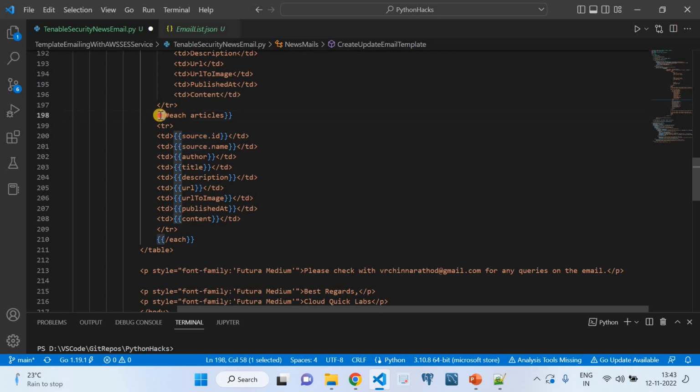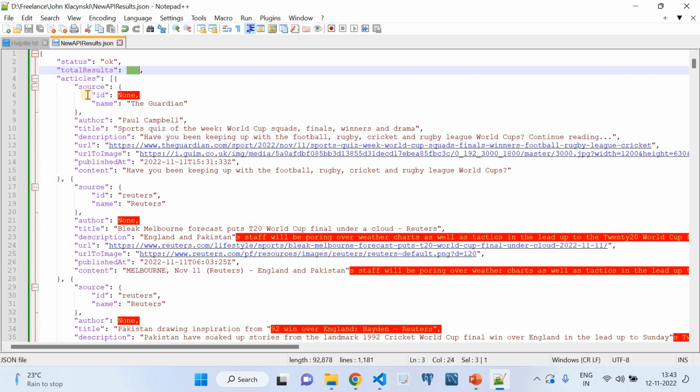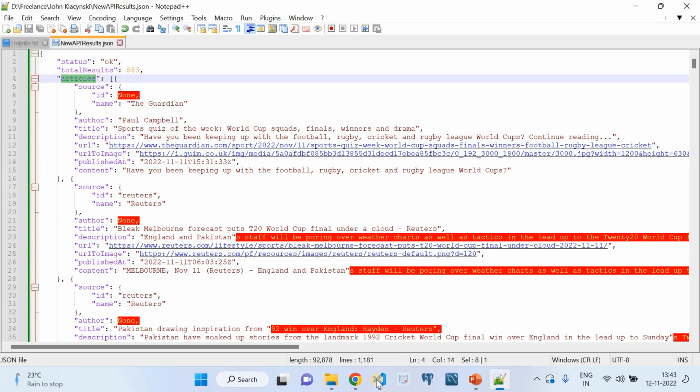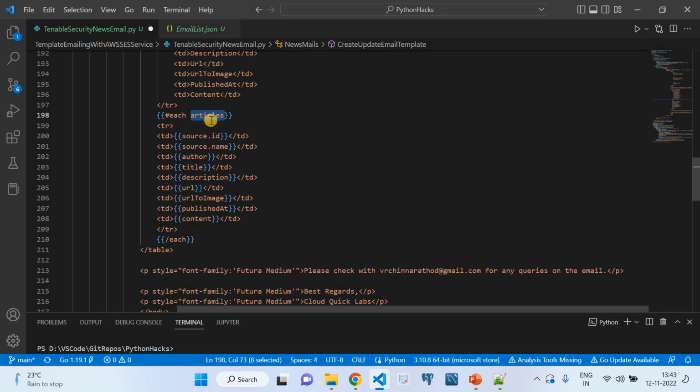You are always opening the 2 square brackets, and this is the syntax. You need to keep this key for iterating through the list of data, that is hash each, and this is your key name. So the articles, if you see, the article is here. After that we are keeping hash each, in the sense each article will constitute a row, a table row, right?